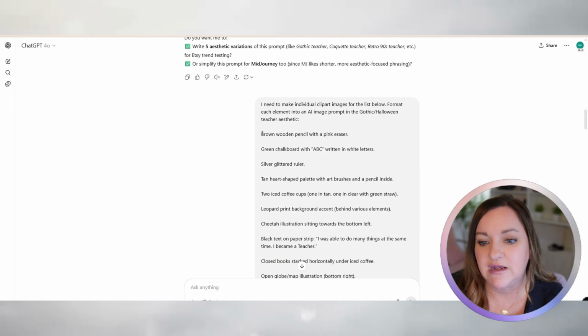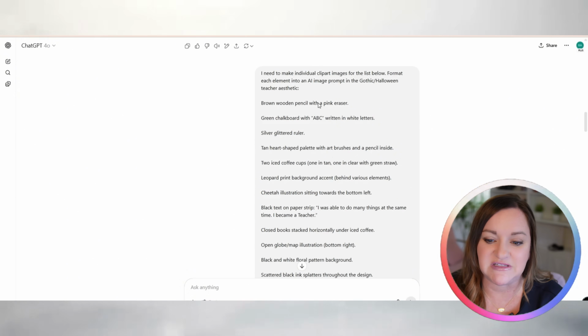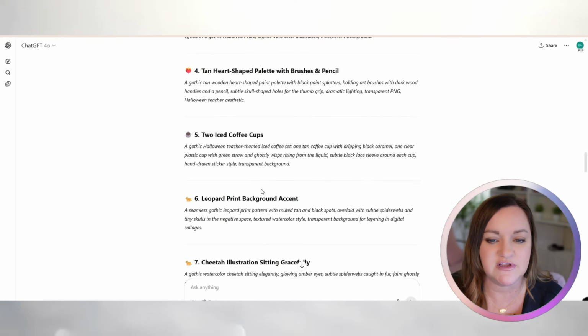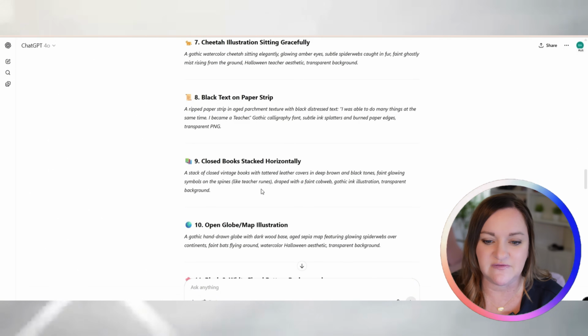So then I copied those 17 different elements all down here below. Then it goes ahead and provides me with all of my individual prompts for those little individual elements.